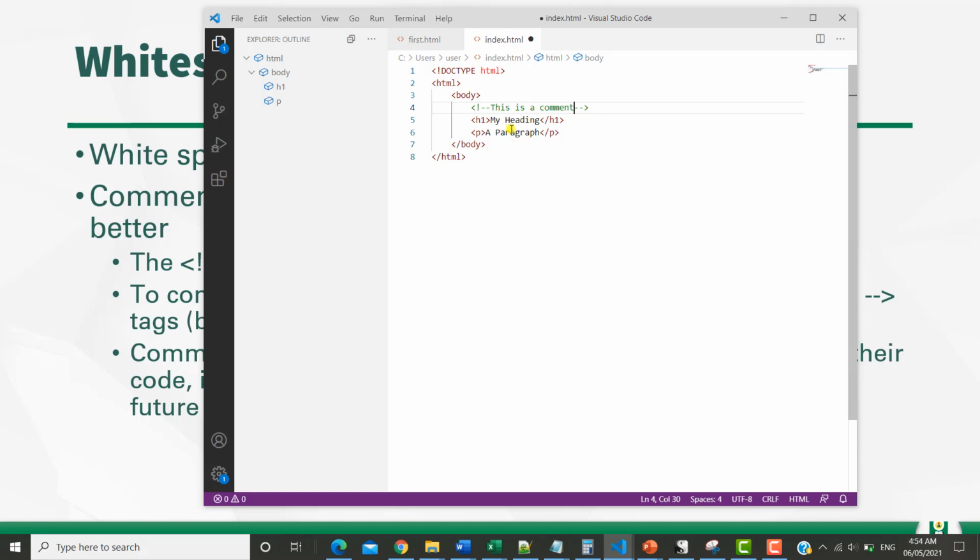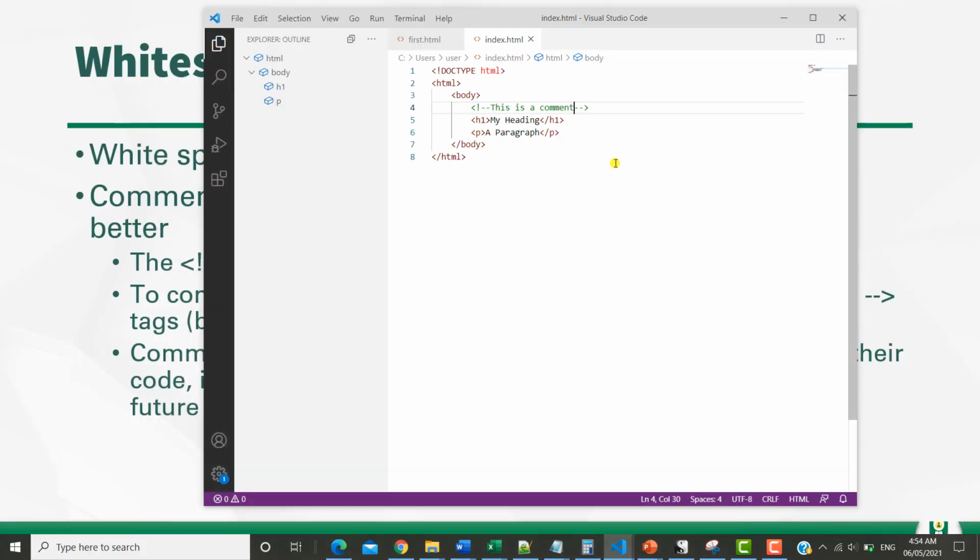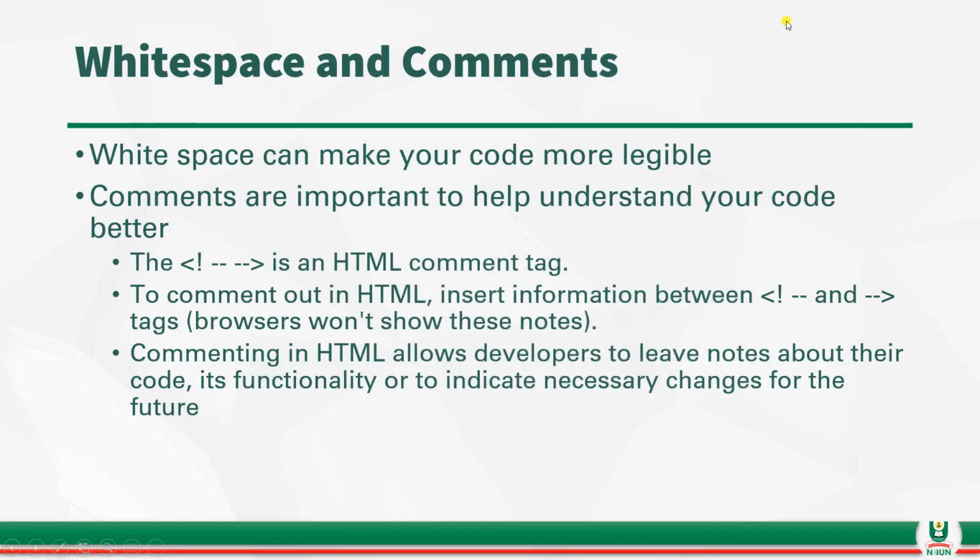This is a comment, and if I go to my browser, though I've written this comment here, my browser will not display it. Let's take a look. So this is my browser where I'll just need to refresh this, and the comment doesn't show. So a comment is for you when you come back to this code in the future to understand what you are doing here, and it helps you to remember and interpret the code better.